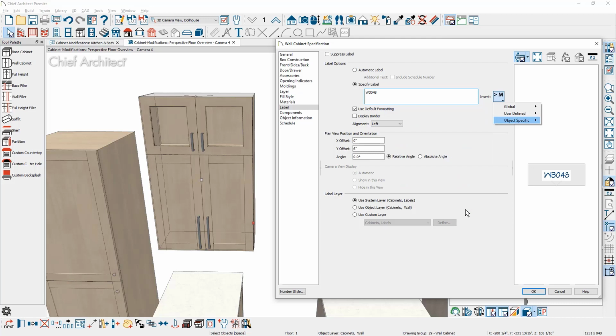You'll find additional controls for your label: if it has a border, the alignment, the positioning if you wanted to offset this. Let's say that I put an offset of 6 inches in the X direction. You can control all of this information. The label can also be placed on a different layer. Currently it is using the same layer as the cabinets. You can easily change that.